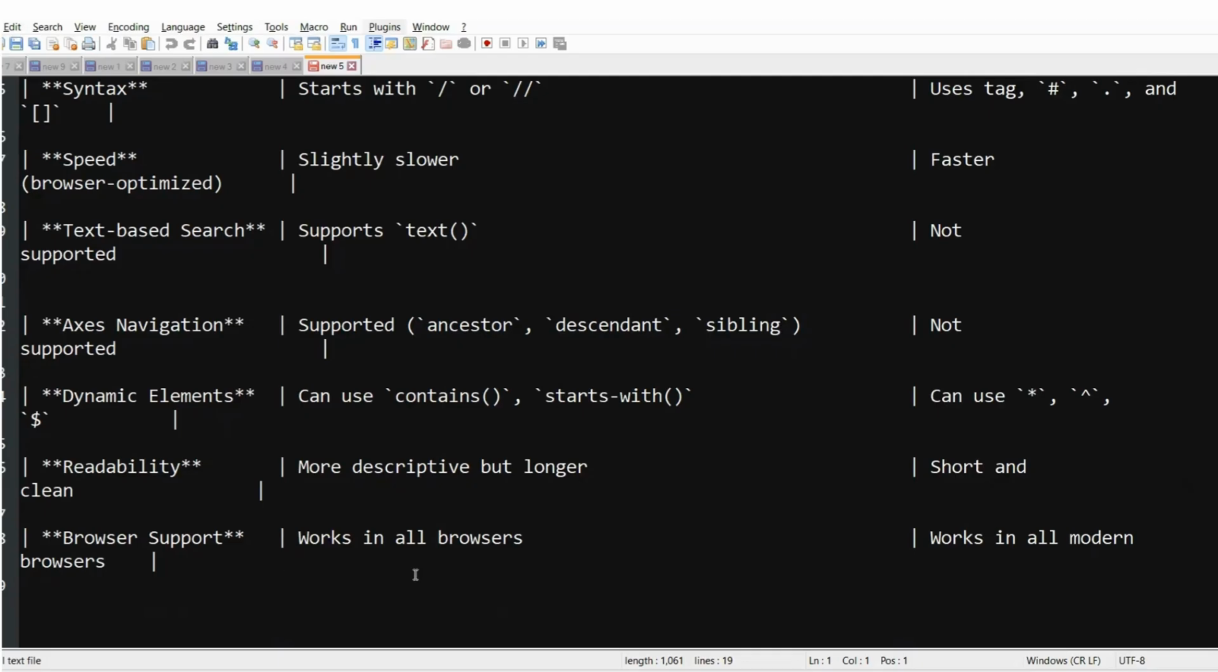And for browser support, both CSS selector and XPath work in all the modern browsers. So if you need to navigate between complex parent-child structures, you want to find the element by the text, or you are dealing with a dynamic web application, you can use XPath. If you need fast execution and a simple locator, you are identifying an element by ID, class, or attribute, and you want cleaner or shorter code, then you can go with the CSS selector.